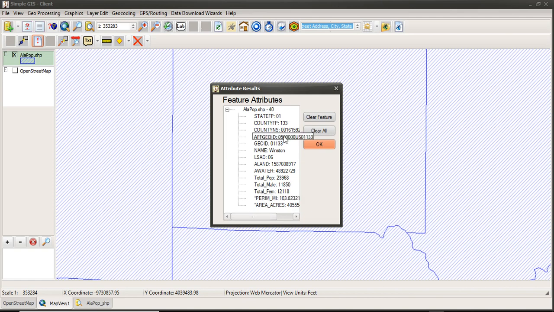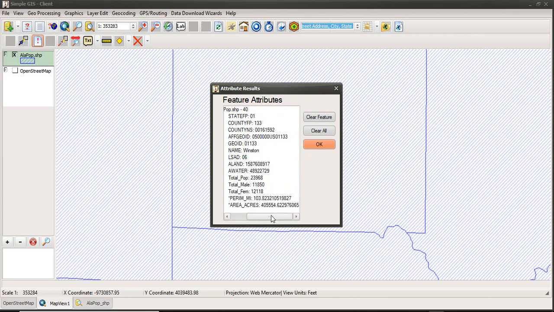In addition, I also have a couple of calculated fields that have been added to this shapefile to give me the area measurements. I have a measurement in acres here that tells the total acreage encompassed by this county.